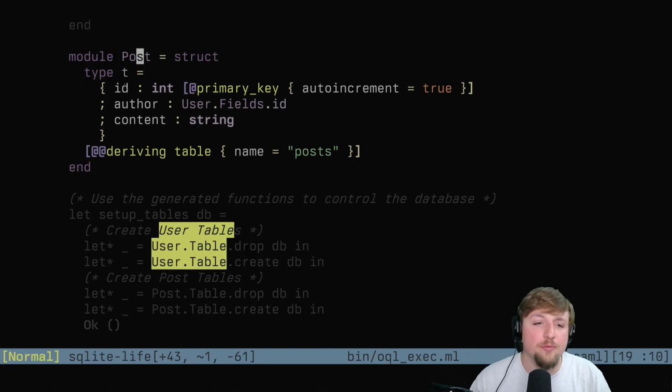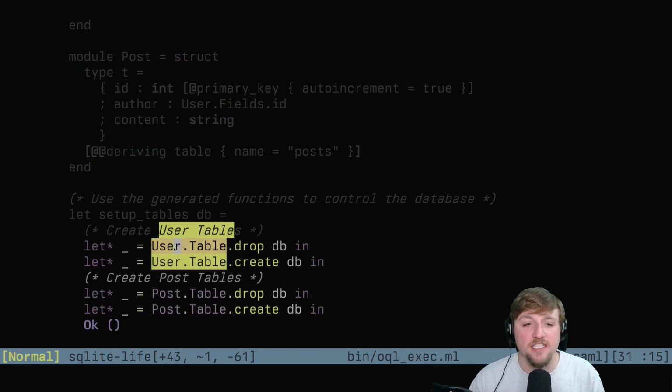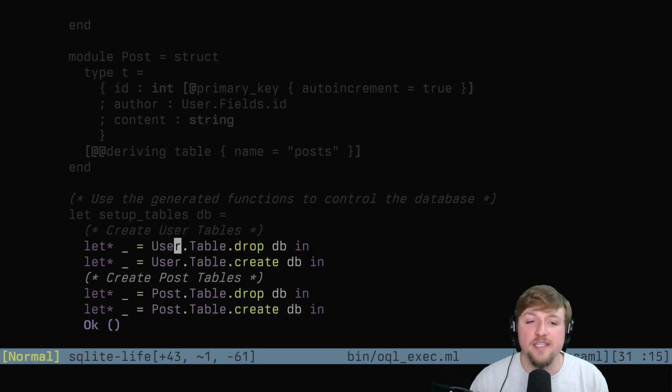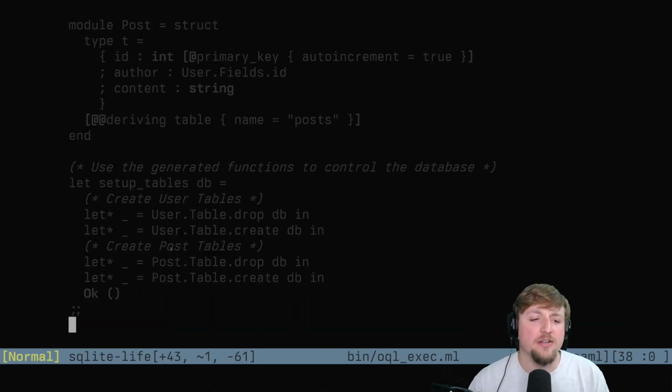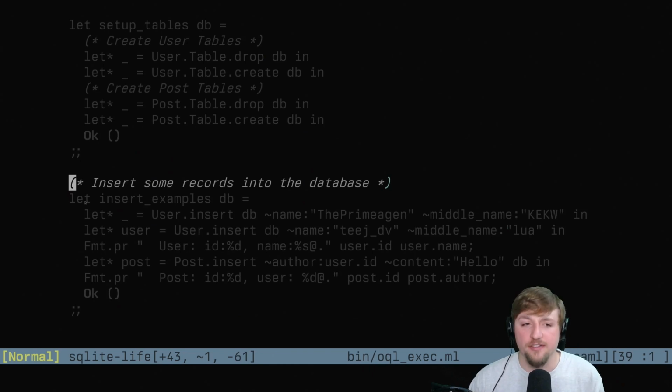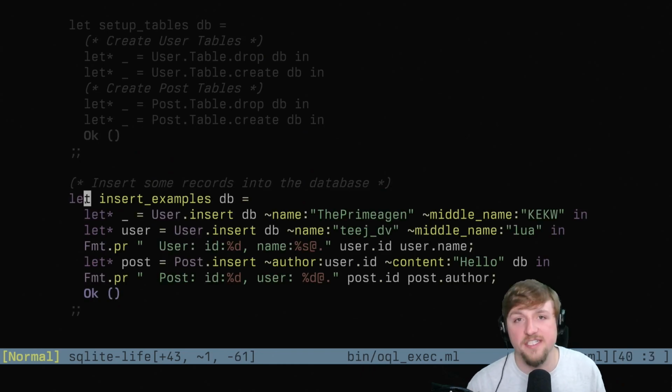I mean, it's cool that we derive these functions automatically. They just show up on your type for you, but we can definitely do cooler than this. So the next thing that we're going to talk about is how we have the ability to insert records. Now, this is sort of the create part. This is pretty easy, right? And we have user create.